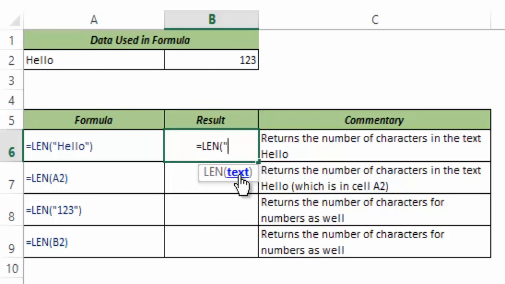So here I manually type hello, and when I press enter it gives me 5 because 5 is the number of characters in the string hello. Note that anything between double quotes is counted as a character. So if I introduce a space here, it would be counted as a character, and this returns 6 because there is a space here.